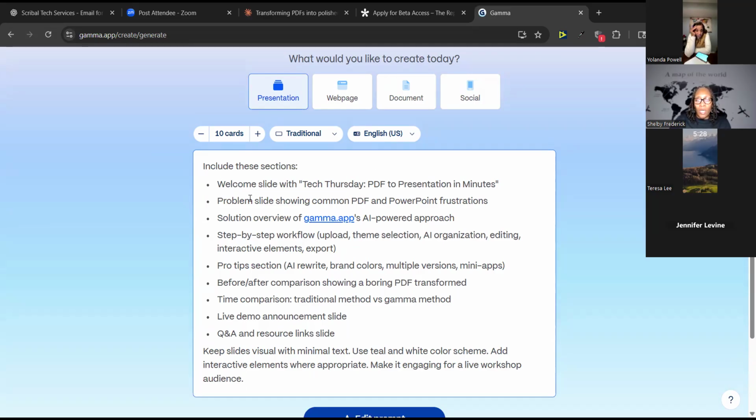So it's going to say include these sections. So it's going to have a welcome slide, a problem slide, solution. I'm going to give it a step-by-step workflow, pro tips, before and after comparison, time comparison, live demo, and then a Q&A slide. And then it tells it to keep the slides visual with minimal text, use teal and white color scheme, add interactive elements where appropriate, and make it engaging for a live workshop audience.